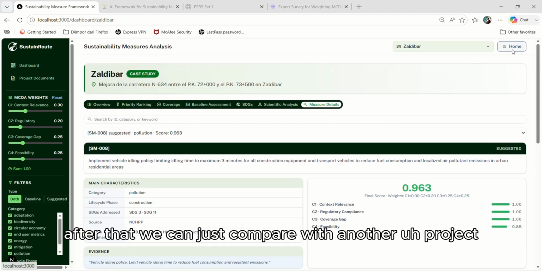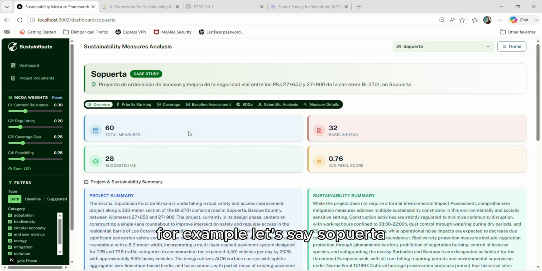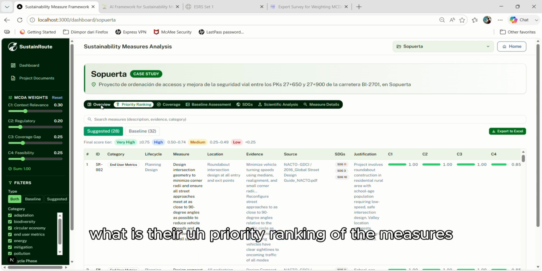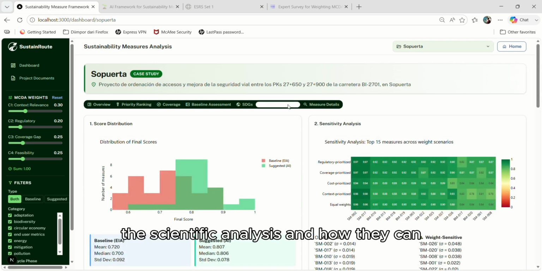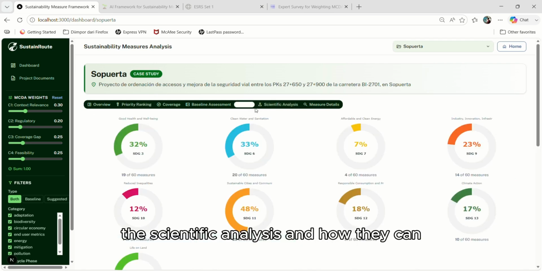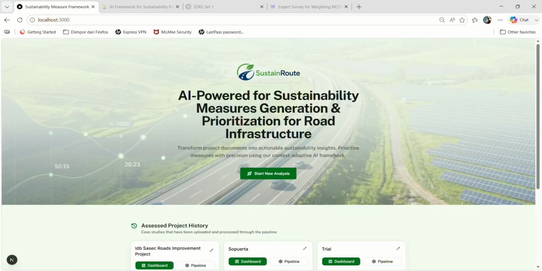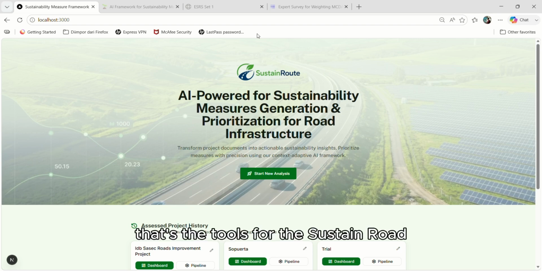So after that we can just compare with another project, for example, let's say Sopuerta. We can also know their priority ranking of the measures, the scientific analysis, and how this project can contribute to the SDGs. And yeah, that's the tool for SustainRoute.